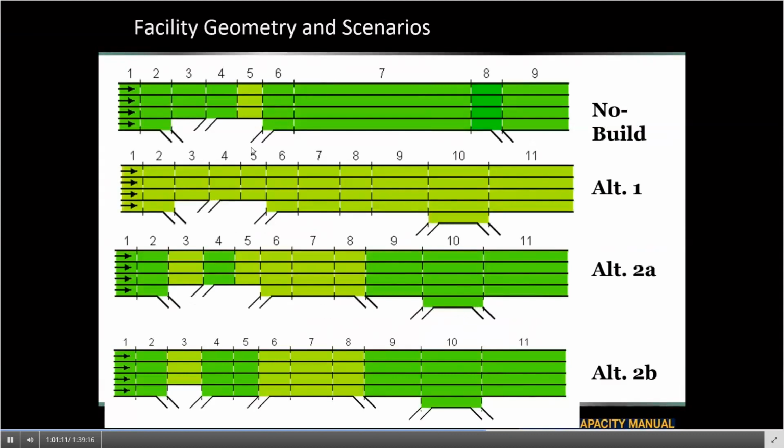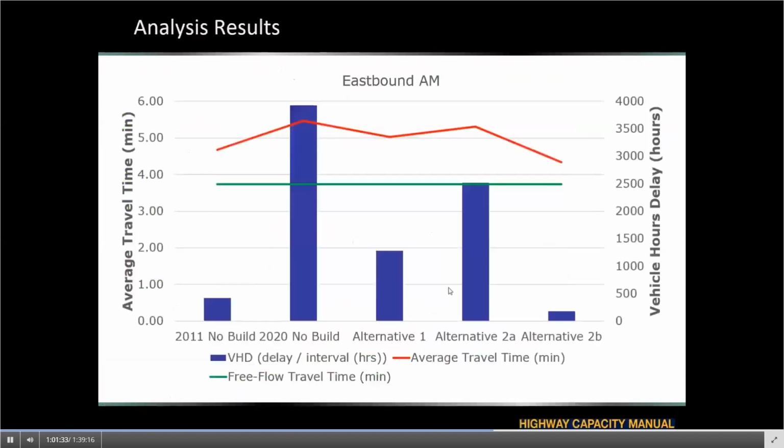And so here's how these different analyses look like. It basically is a facility where in this long segment 7 there is the question of adding an additional interchange, and really the alternatives 1 and 2 differ in the way of whether that is a half interchange or whether it's a full interchange, where the half interchange has only the on-ramp in segment 10 versus the full interchange that has an off-ramp followed by an on-ramp.